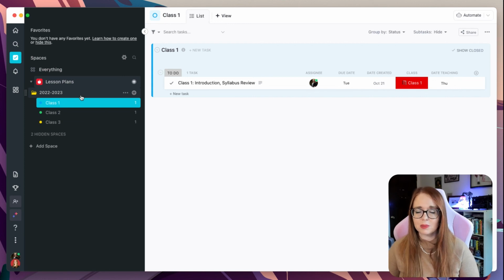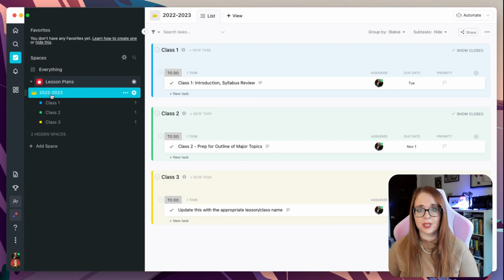So remember I talked about in ClickUp, you can look at things from that bird's eye view, and that's what's so great about that everything level. Well, you can also do that on the space level and on the folder level. So let's go one level up. We're on lists inside our folder. Let's look at 2022, 2023. So already I can see all of my classes and all of my lesson plans with due dates right in one screen, which I think is fantastic.